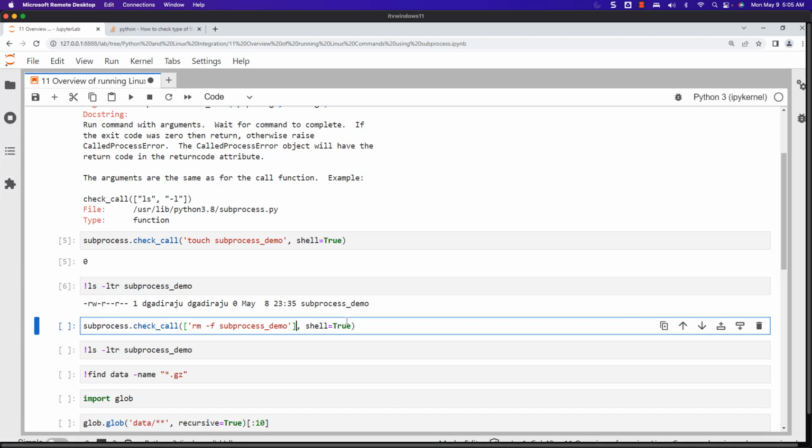If you want to pass it as a list, you have to remove shell equal to true. Let me remove this. Now we should be able to say single quote, then comma. Even -f should be within single quotes or double quotes. The same applies with subprocess_demo. Now we have converted the command rm space -f space subprocess_demo into a list with the 3 elements rm, -f, then subprocess_demo. Now we should be able to run it.